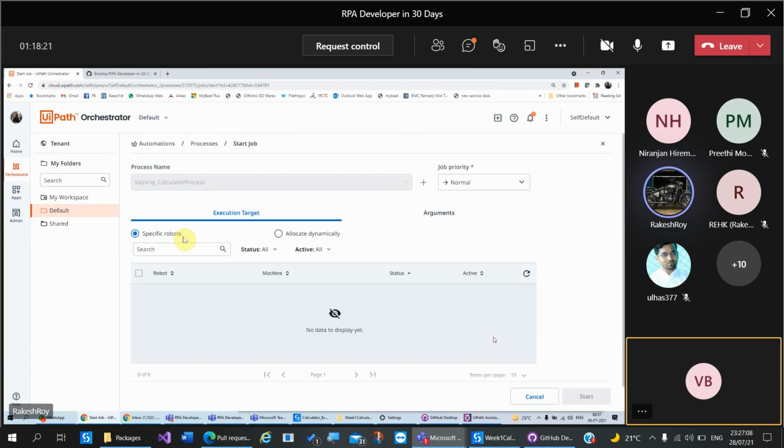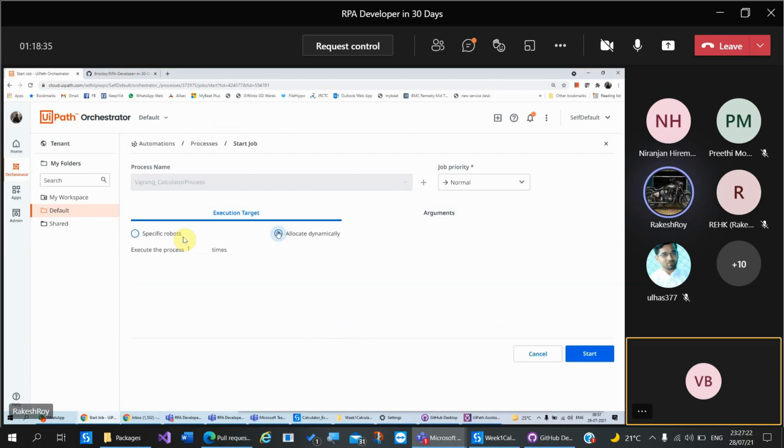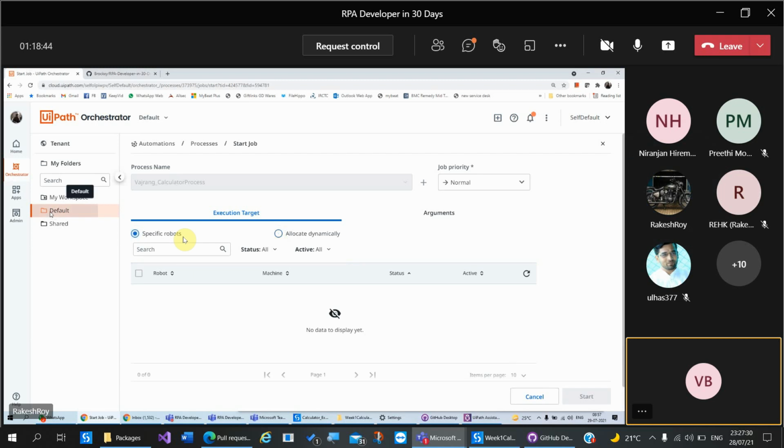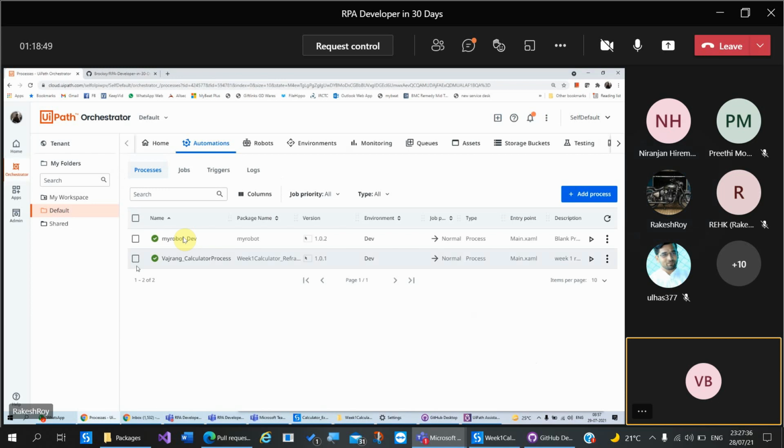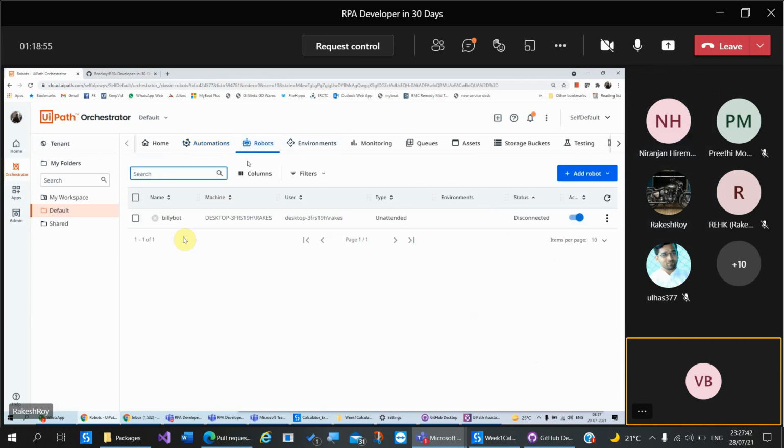So he's trying to check with the robot. Do we have a robot available here? Actually, there is some issue with this robot configuration. So what we can do is allocate dynamically. But can you just go back to the default folder? Go to robots on the top. Billy Boy is disconnected, unattended mode. Okay, got it. Go to your robot.